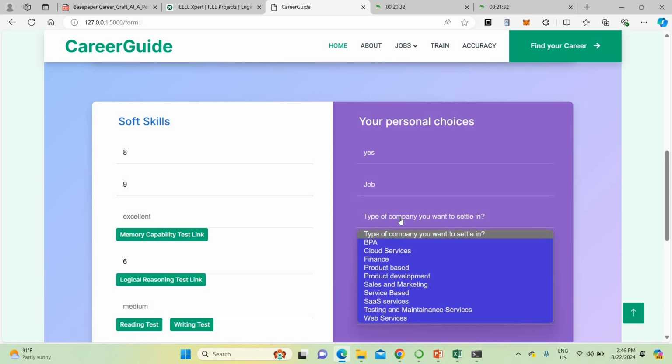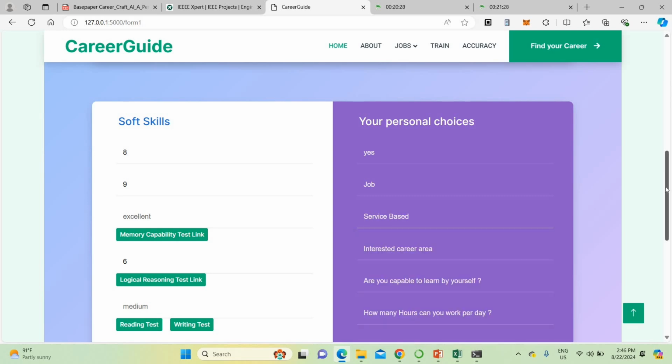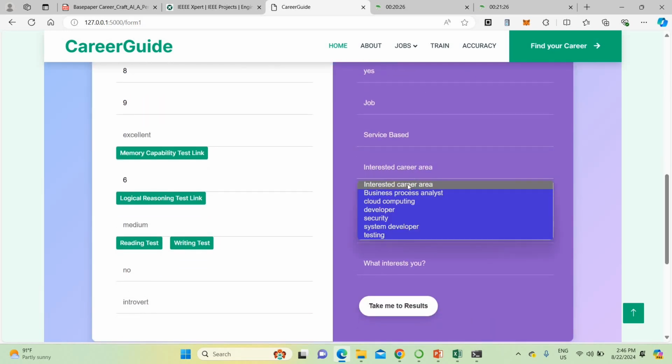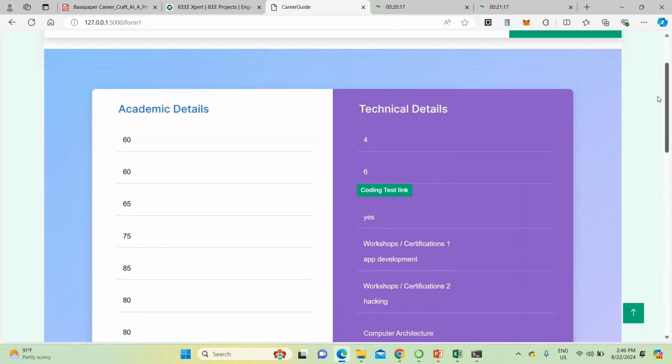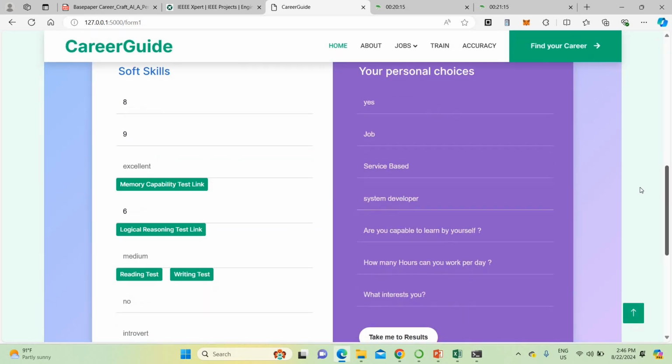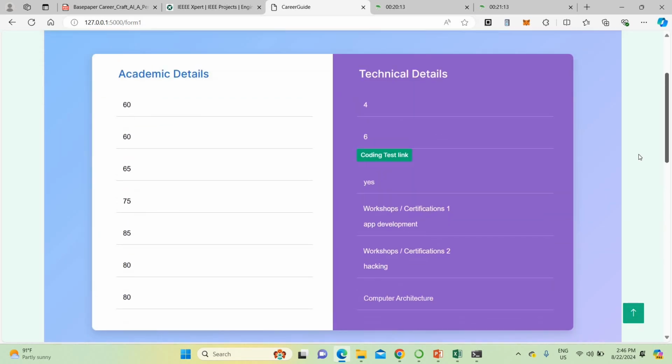What type of company Kumar expected to settle was service-based companies, as well as interested career area. You want to be a system developer. Okay, different things I'm giving. See, look at the one thing. It will consider all the details, not only particular details. It will consider all the features, which is very important.